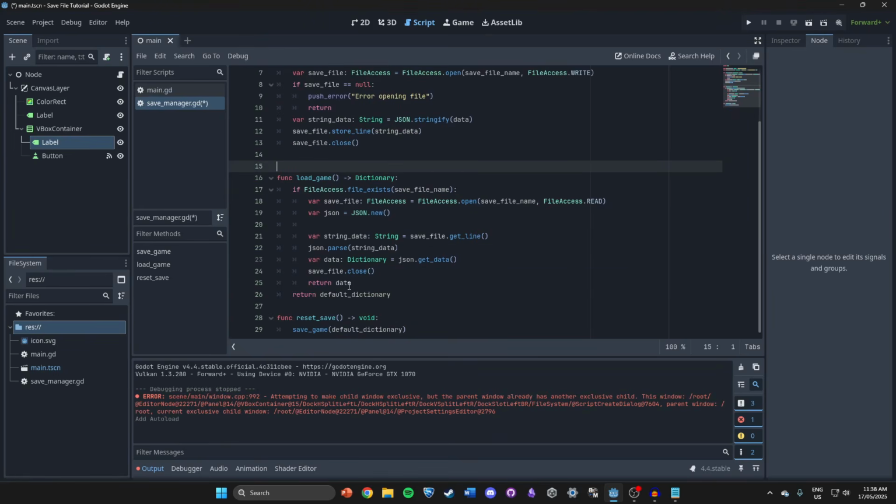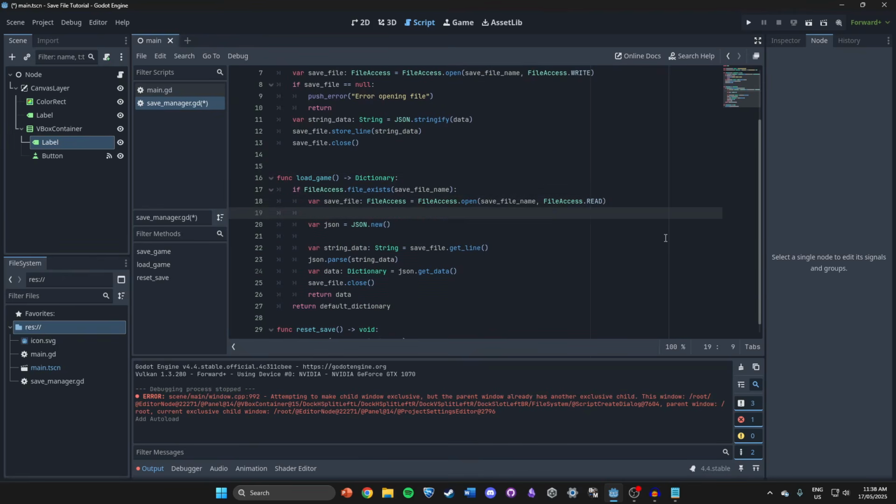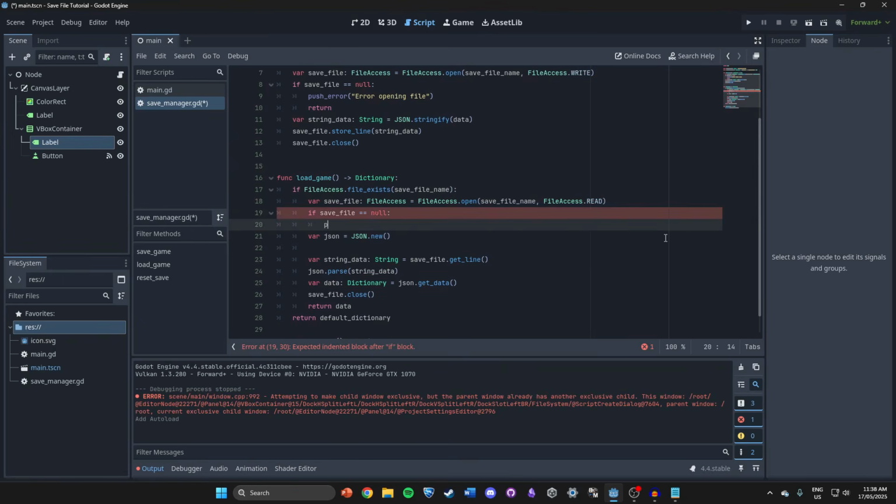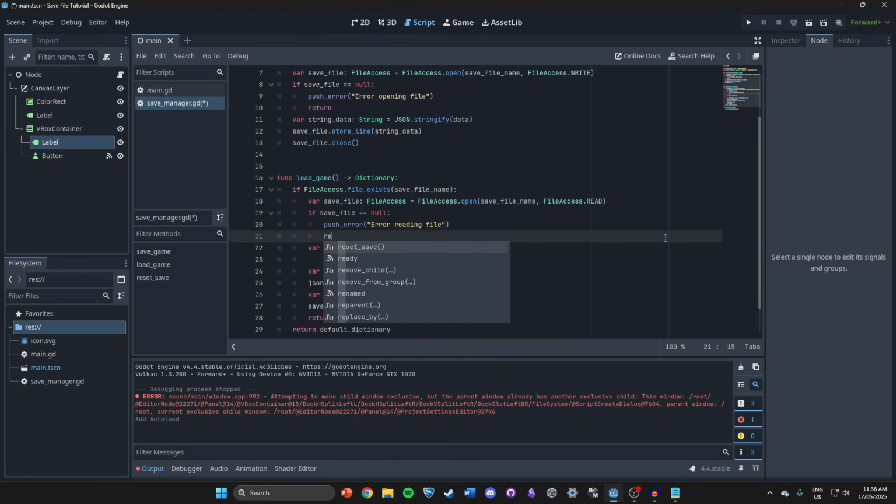One more thing we can do is some more error checking here. If we're reading it and there's some error reading the file, we can check if save file is null again. And if so, we're going to push the error, error reading file, and then return. We're going to return actually the default dictionary.